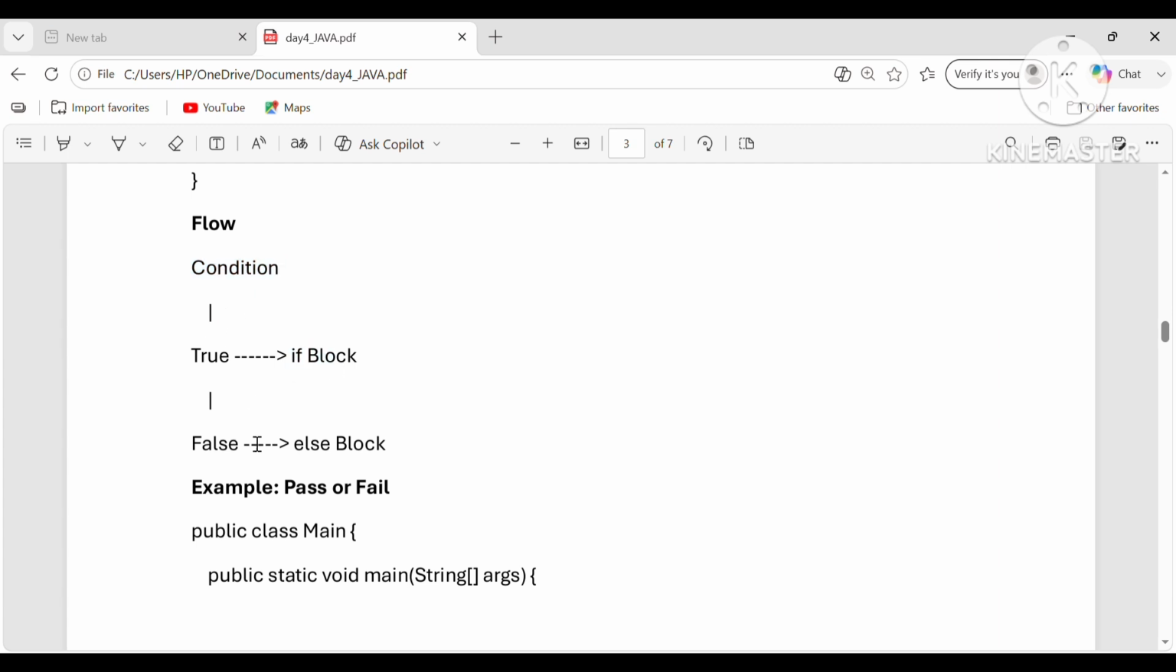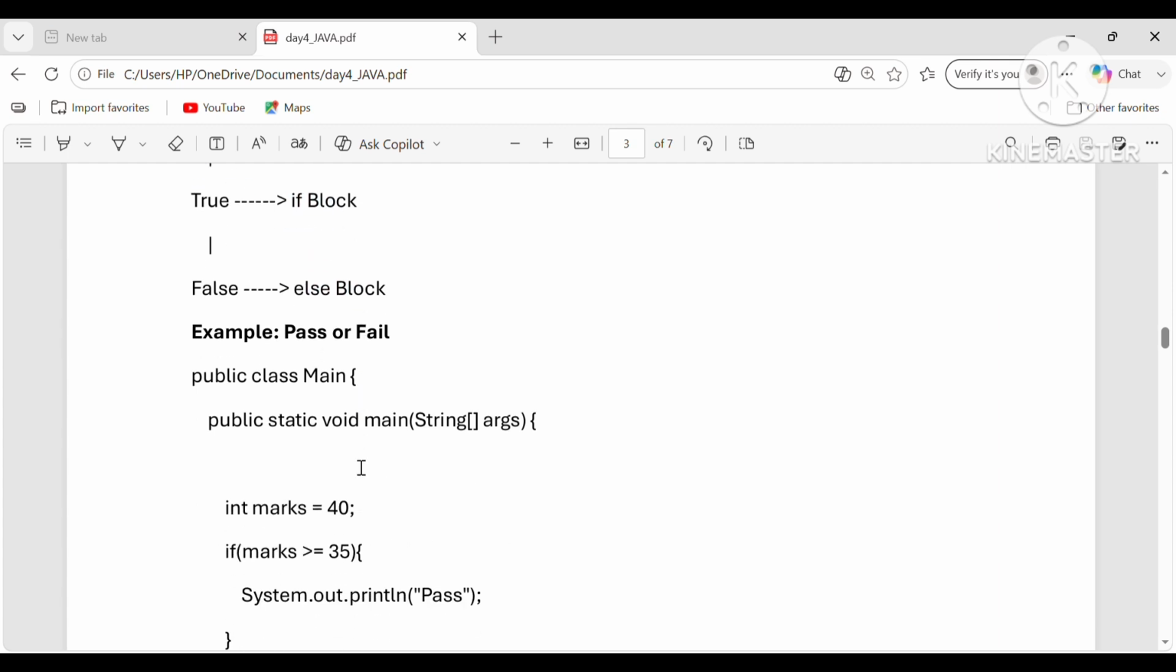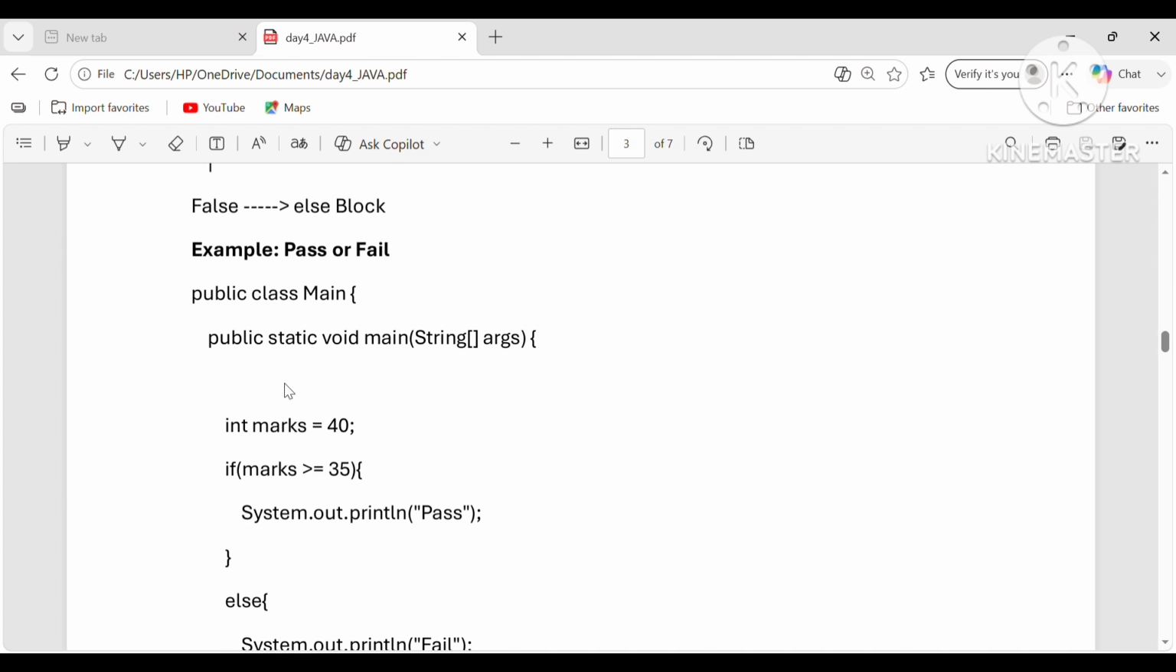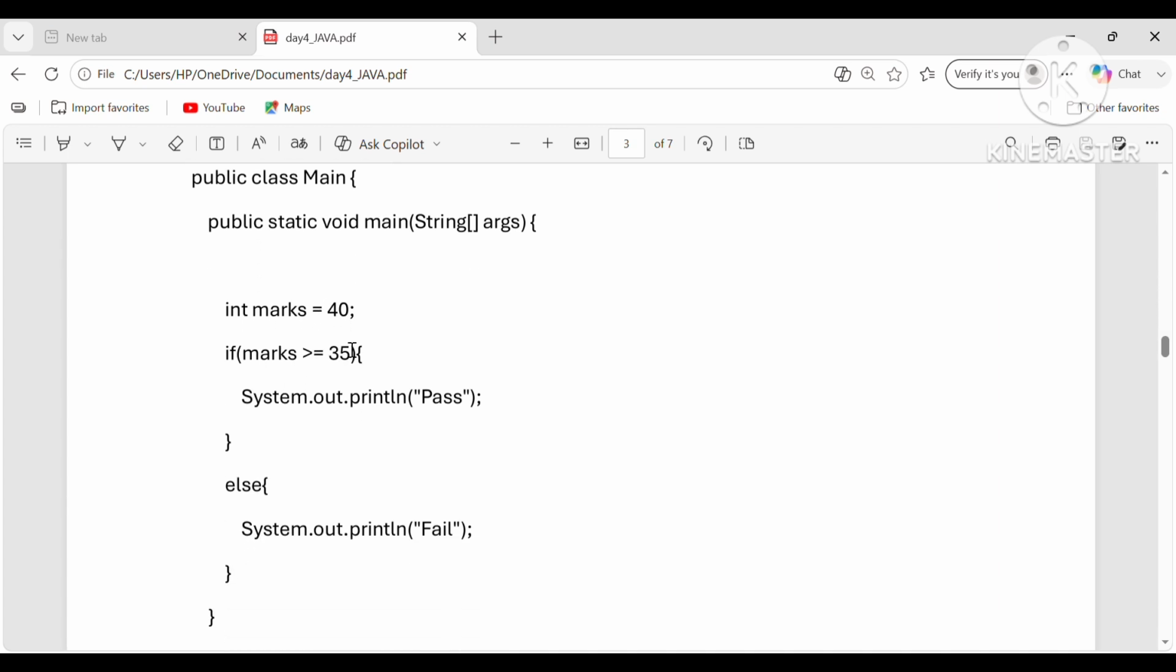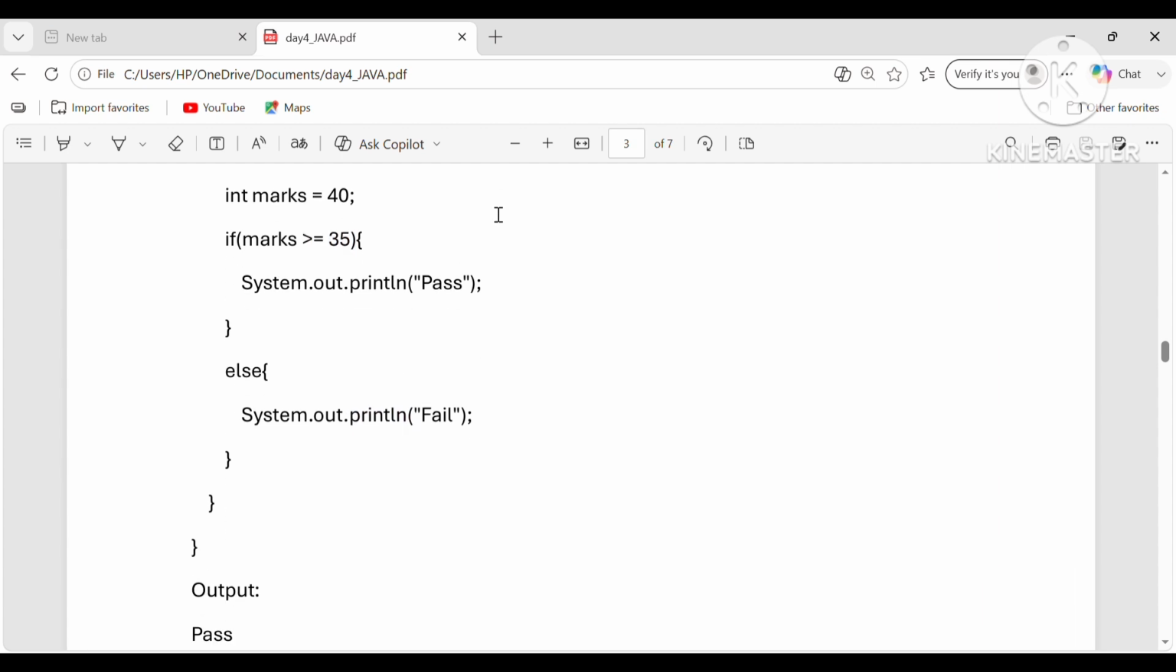Pass or fail. For example, the program: int marks is 40, if marks is greater than or equal to 35, then it will print pass. If less than 35, then it will print fail, like this. Even or odd.